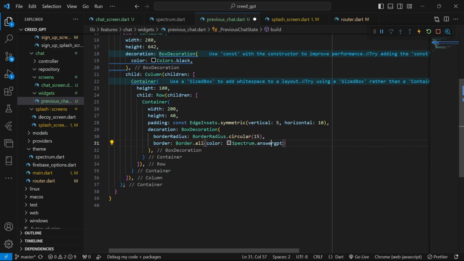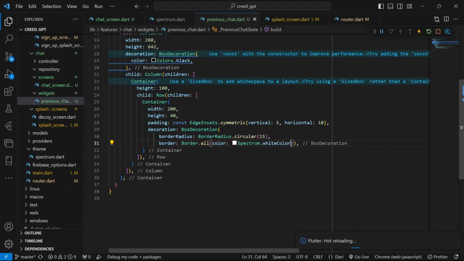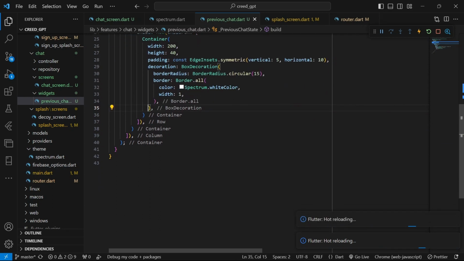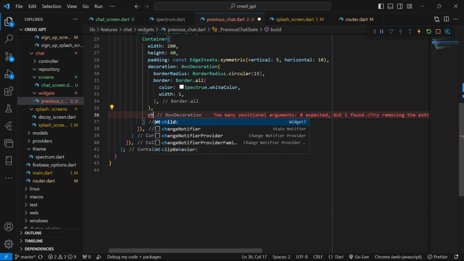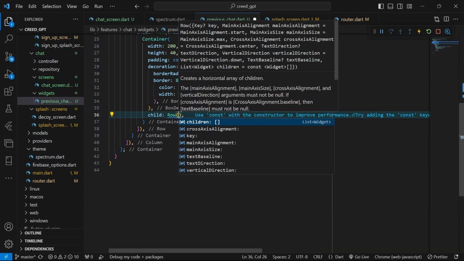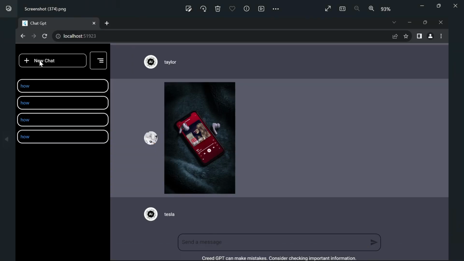Let's import that. And there we go. Spectrum.white color. All right. And then I think we'll also give it a width of 1. Wonderful. It's looking superb. Now, what would be the child of this container? The child would be a row because we are trying to make this here. This new chat and this, that's why we are putting it in a row.